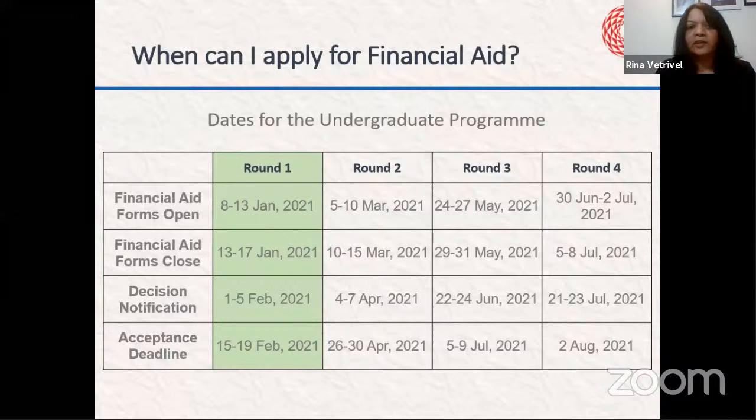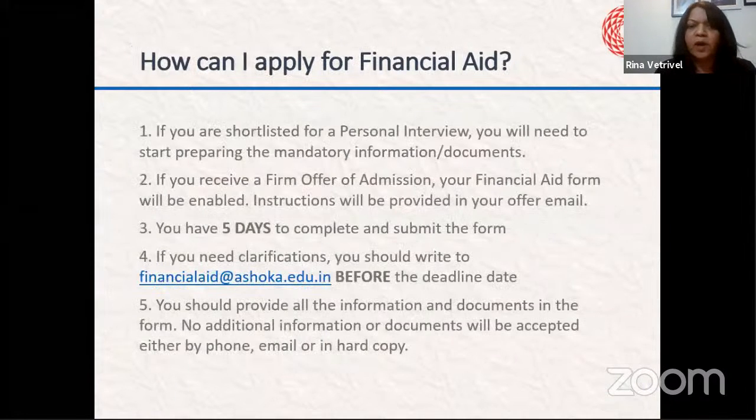So let's look at the calendar. For round one, the offers of admission should be announced somewhere in this week of the 8th to the 13th January. So when your offer letter is sent to you, the financial aid process for you begins at that time. So please make a note of this date and mark it in your calendar. So when you know that the cycle begins, you can be prepared and you can apply for financial aid. So how can you apply?